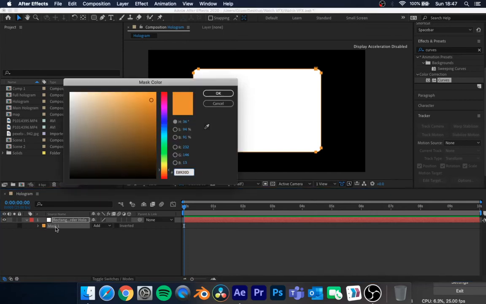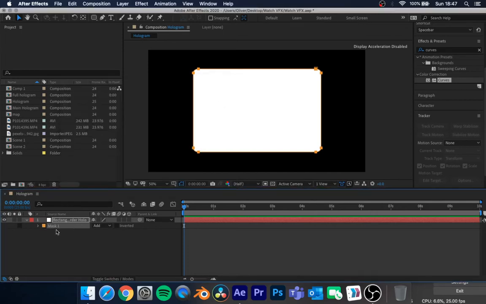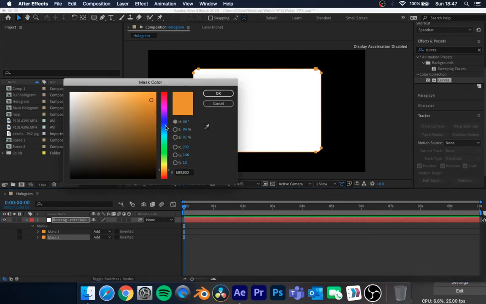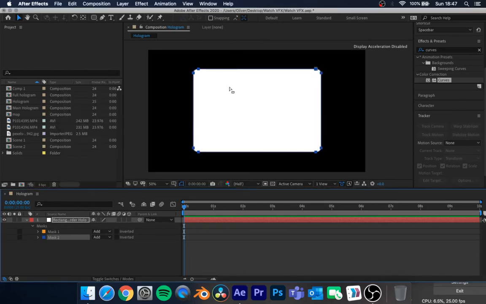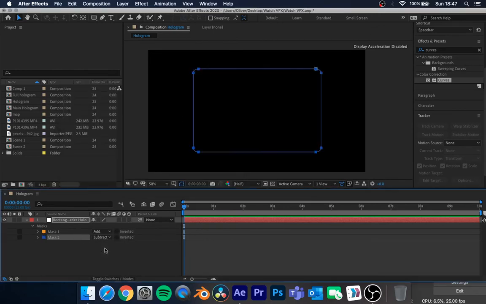What I'm going to do is select this mask, hit Ctrl C, click off it, click the rectangle only, and hit Ctrl V. This is pasting a duplicate of that mask. I'm going to change the color of mask 2 so that we can see its difference. And I'm going to change it from add to subtract, and you're going to see what that does right now. Wow, there you go. We've created an invisible, strange looking line.